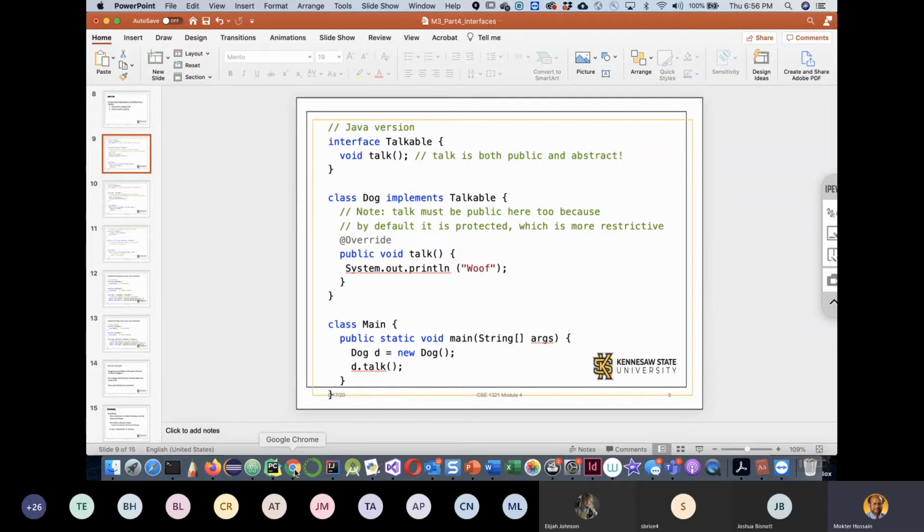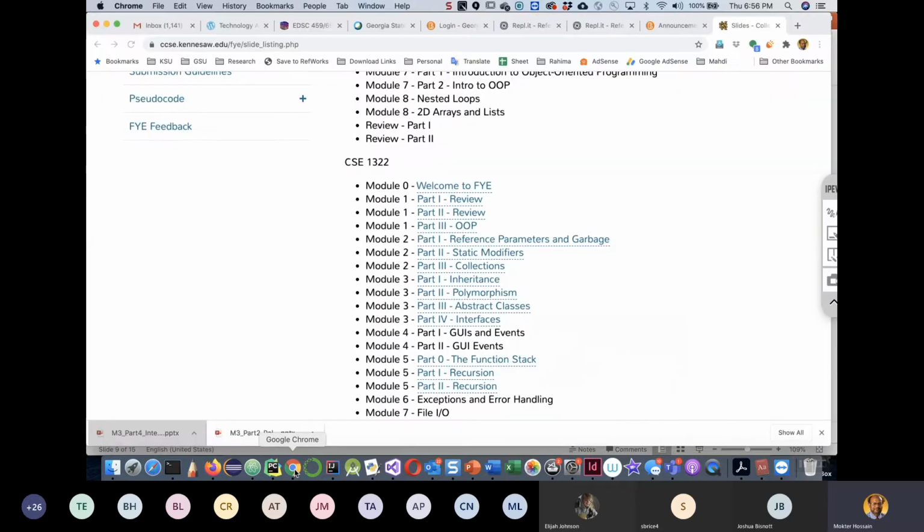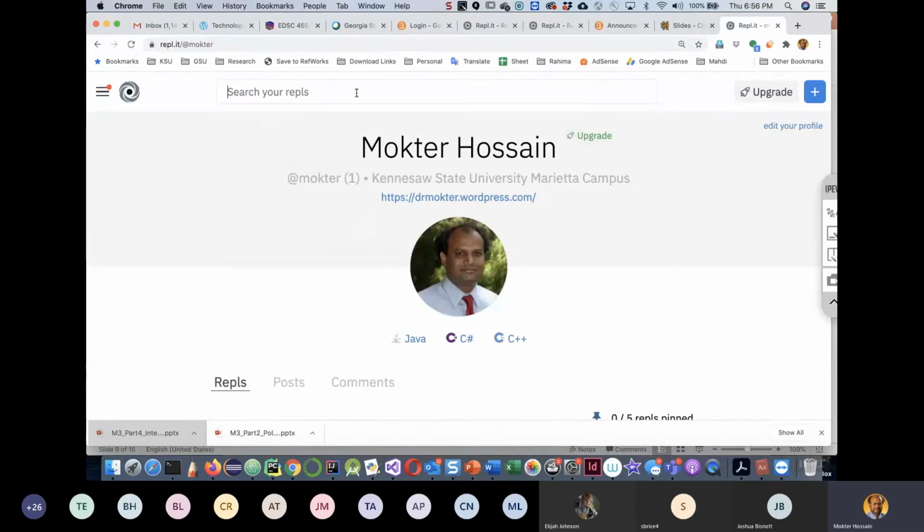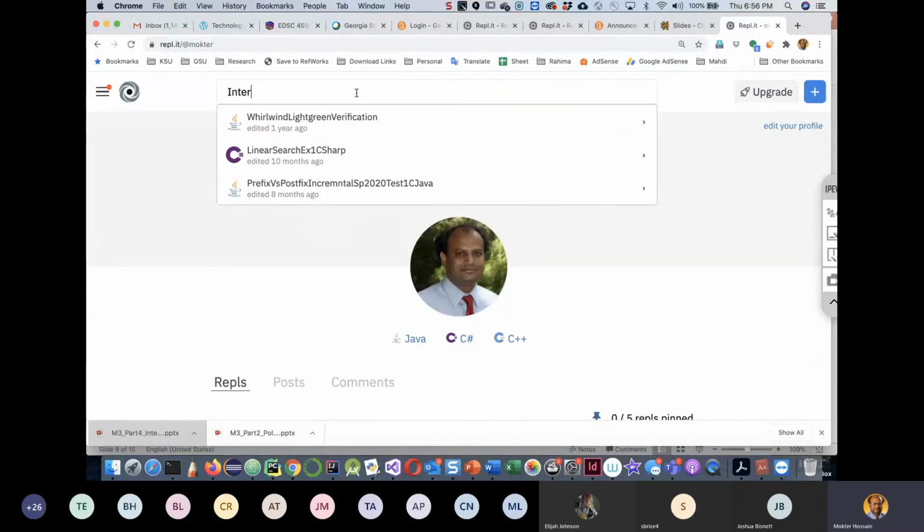Okay, so let us go with some live program. These are the basic concepts. Actually, an interface is a contract. We can say it another way: in some books you will see that it is called a contract. So if you go to my Replit, let me see, I have an interface. I will start with abstract class and interface.